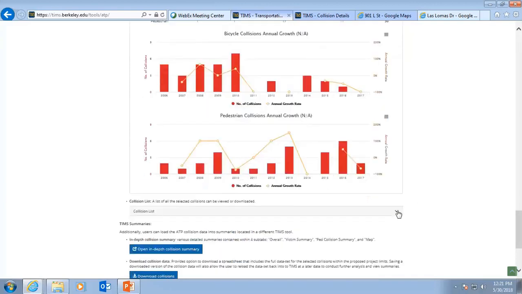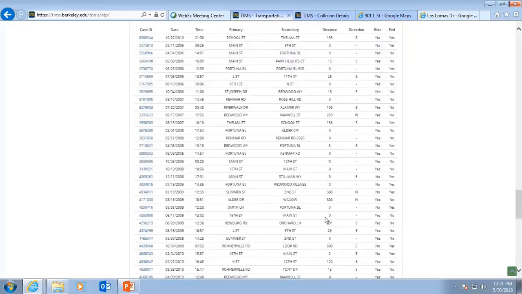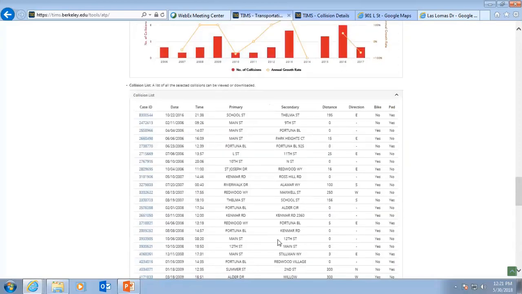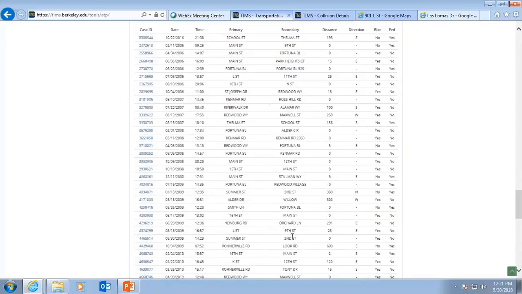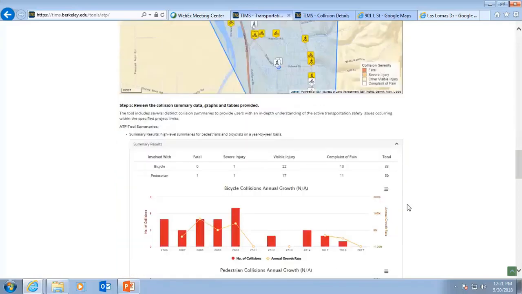The next summary that the tool provides is a list of all the crashes that occurred within your project limits. And something that's kind of neat, if you're looking down through here and you're looking at a crash that draws your attention, if you click on the left side, it brings you right back to that crash. It brings you back to your project-specific map, and now it shows you visually where that crash has occurred on your map, and it does give you that opportunity again to click on the street view. So to get back to where I was, I have to scroll back down.